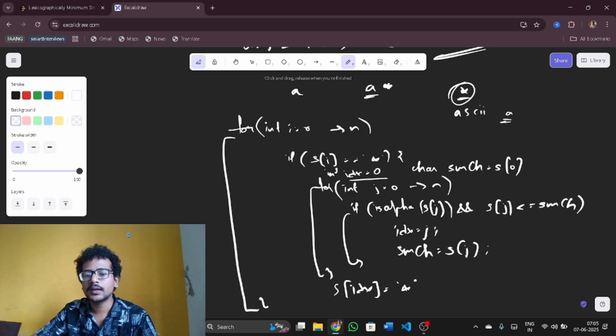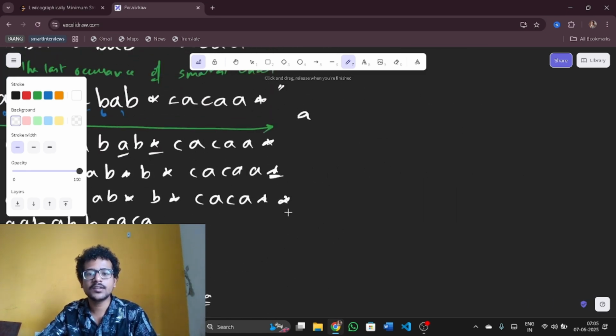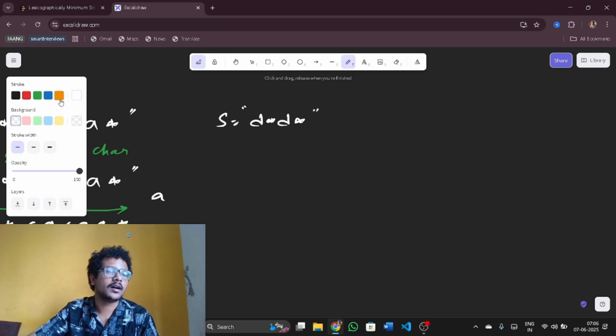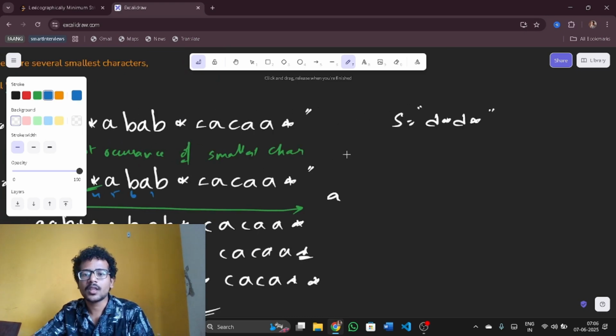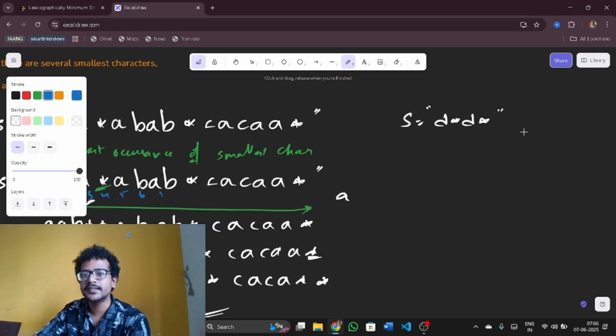I thought this would run. Even though it goes big O of n square, it would run for small test cases. But there is a mistake here. Now let us see what the mistake says. Now I have D star, D star. Now I have a star here.